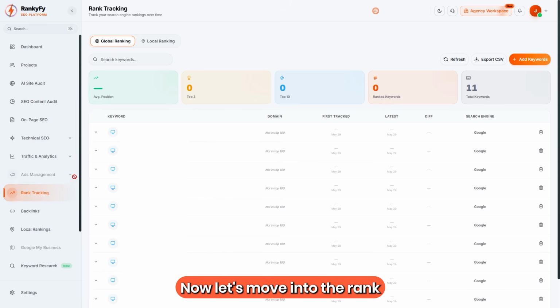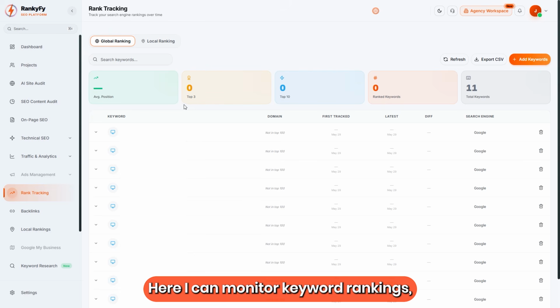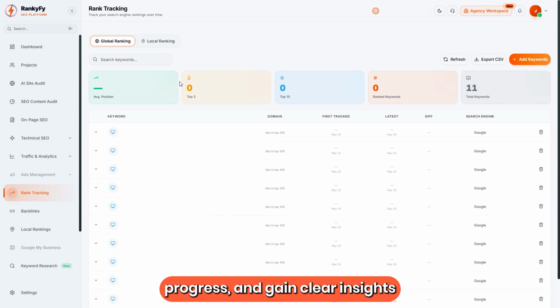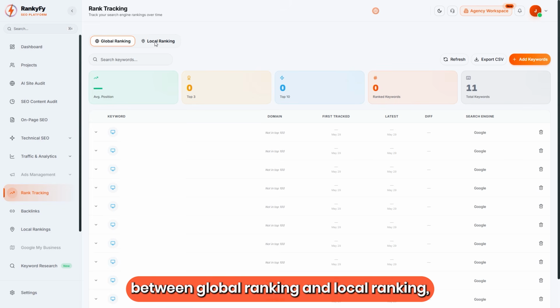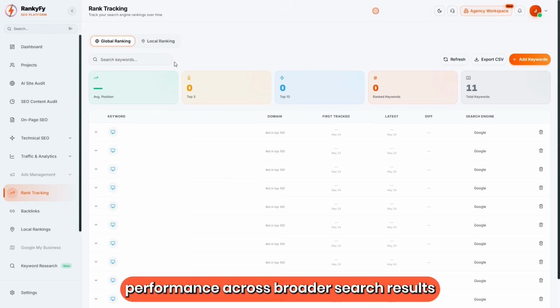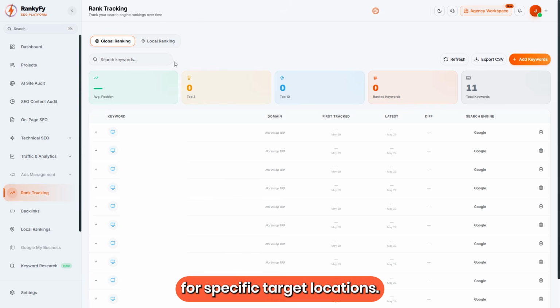Rank Tracking. Now let's move into the Rank Tracking section. Here I can monitor keyword rankings, track SEO progress, and gain clear insights into my search visibility. At the top, I have the option to switch between global ranking and local ranking, letting me analyze keyword performance across broader search results or specific target locations.